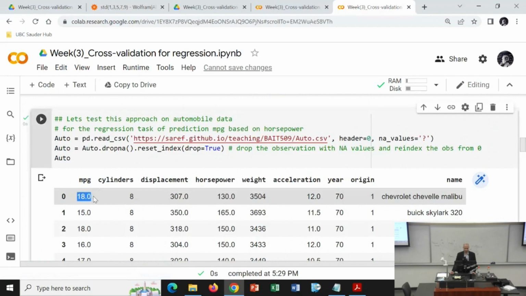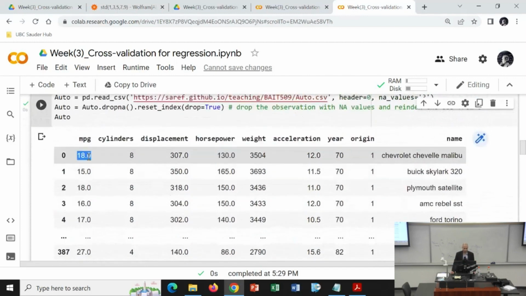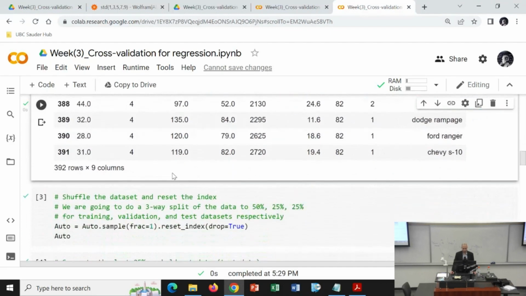You can see that we have miles per gallon as one variable. This is the response actually. We have the number of cylinders of the car, horsepower and so on. Miles per gallon is a measure of how efficient the car is, how many miles it goes per gallon of fuel. And horsepower is how powerful it is. Generally, cars with higher horsepower have lower miles per gallon, right? So we want to model MPG based on horsepower.